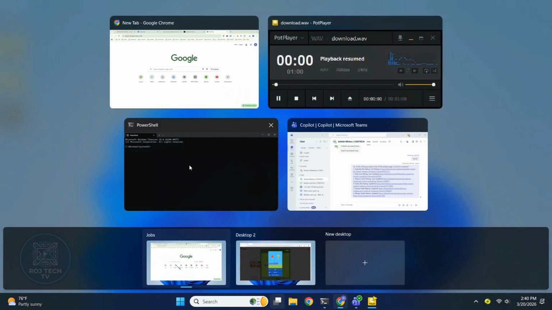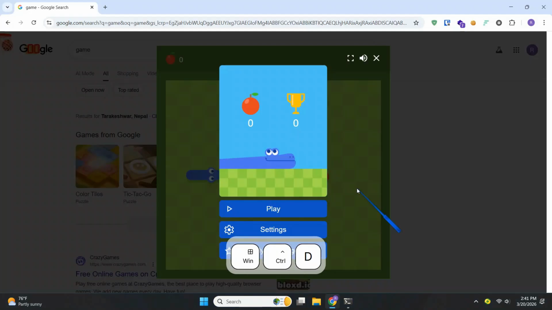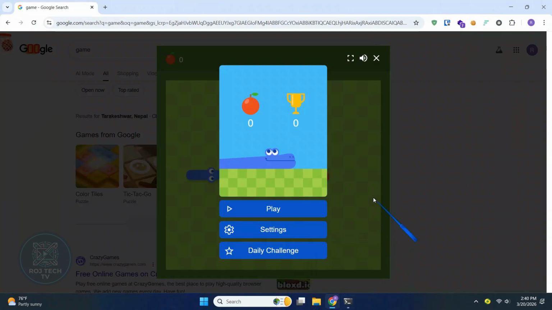Step 3. If you want to move an app to another desktop, just drag it in Task View. And when you're done with a desktop, close it by clicking the cross. Don't worry, apps on the closed desktop move to your main desktop automatically.